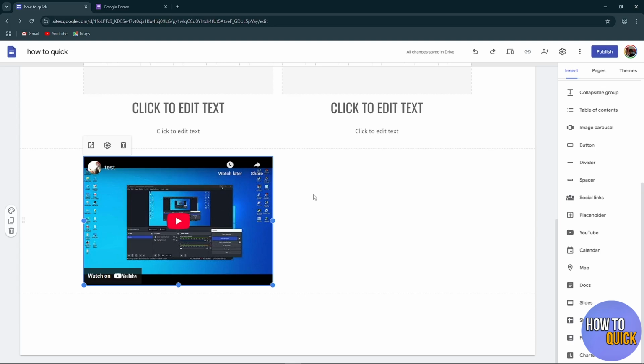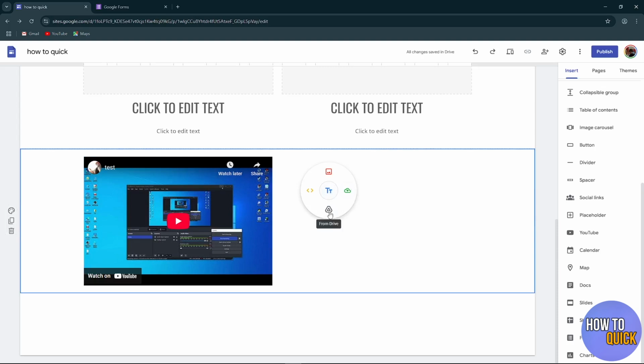Apart from the video, what you can also do to make it more presentable is double click on a blank space until this menu appears. From this menu, you can add stuff from your drive, embed all sorts of things, add images or upload anything that you want. In the middle is the option of text.